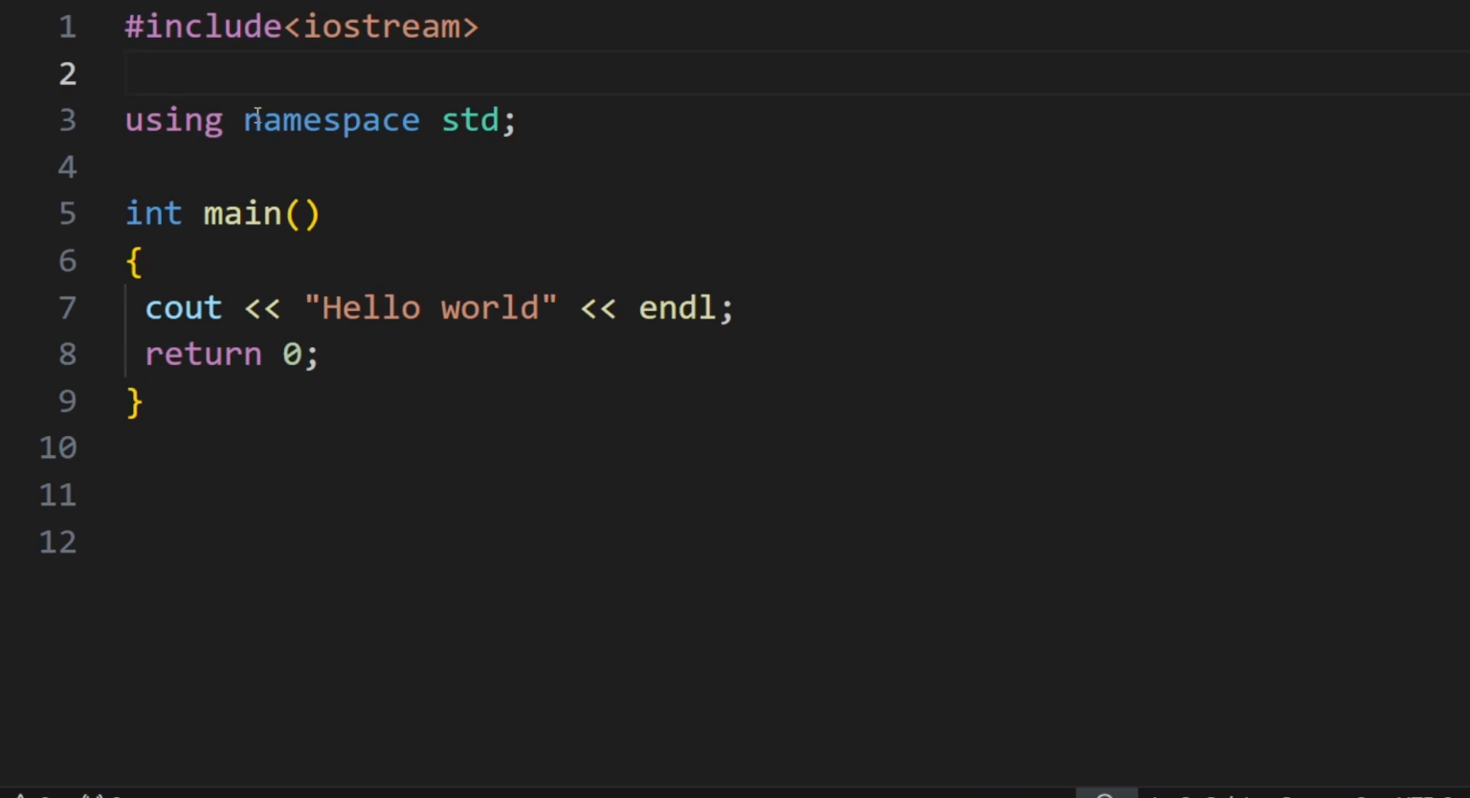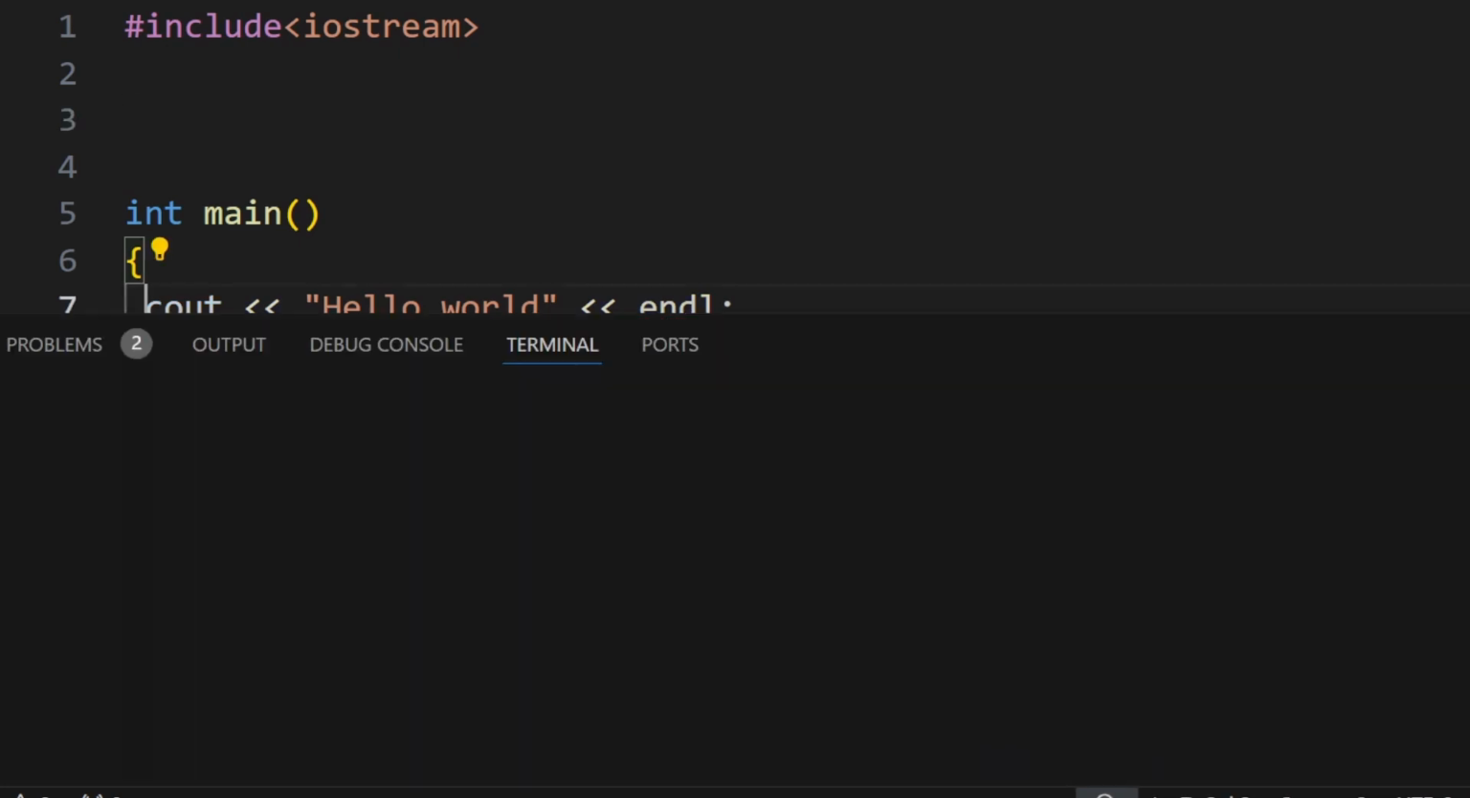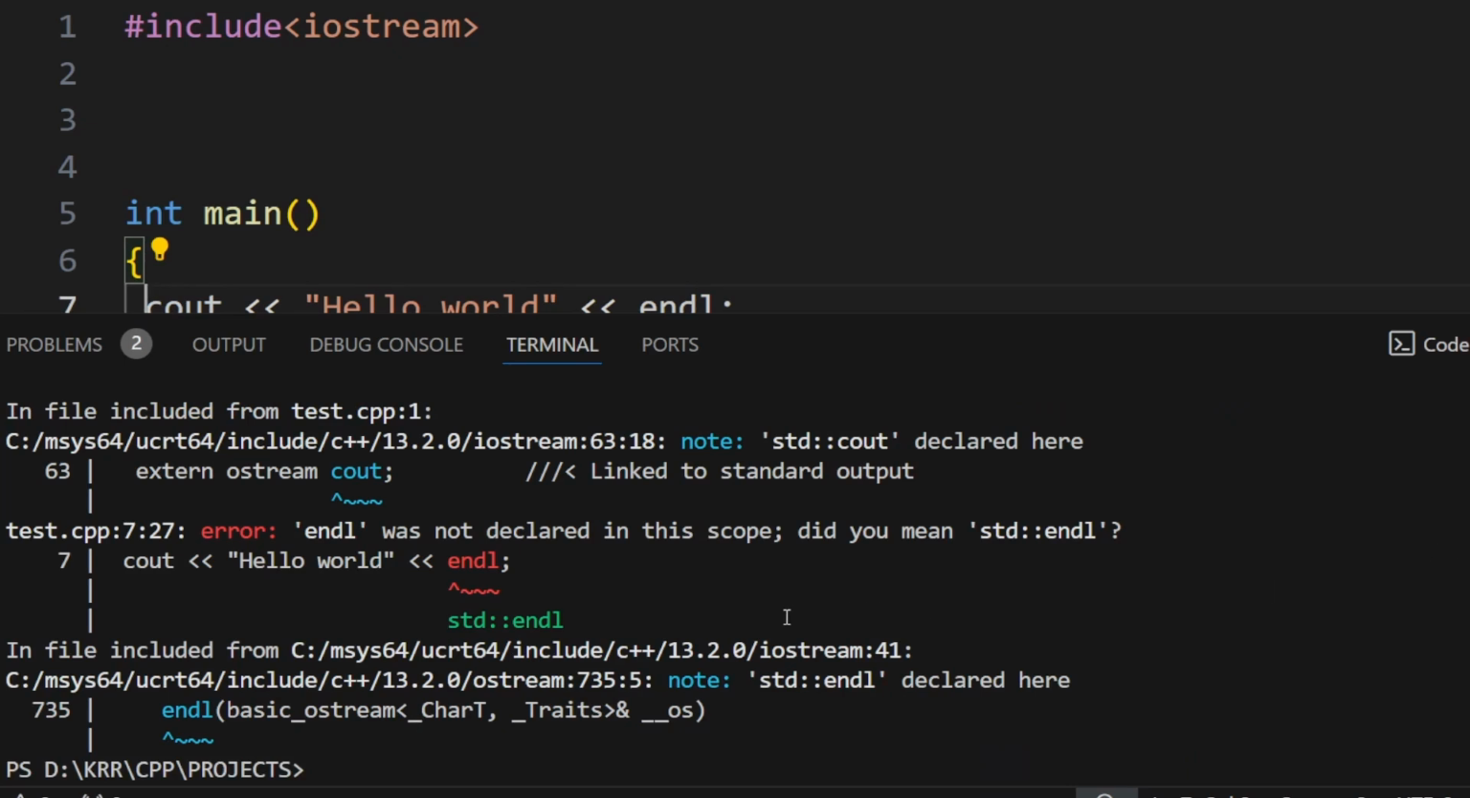In the next line, we have using namespace std. We can write code without this line. Let me show you. If I run this code, I will get an error. It says endl was not declared in this scope and asks, did you mean std? So let me rectify this error without using namespace std.